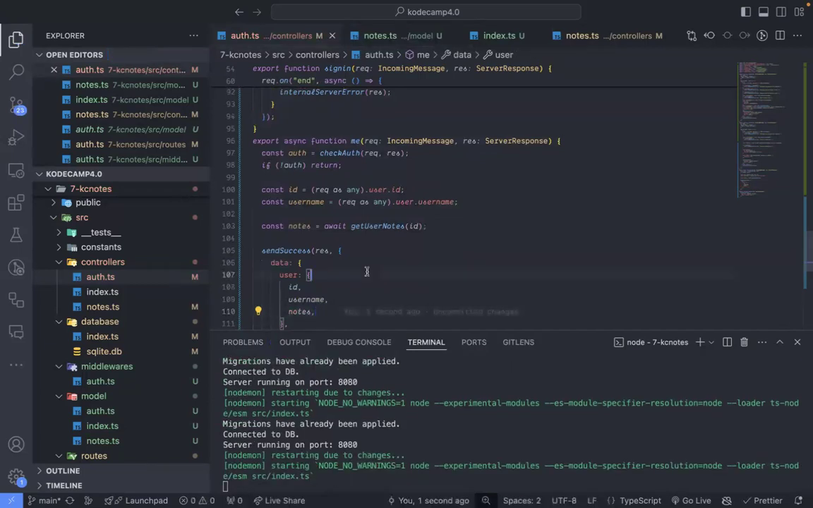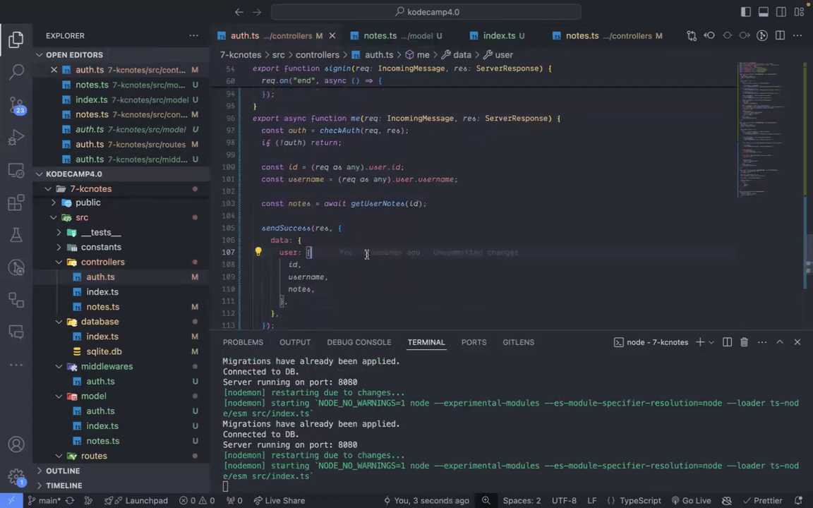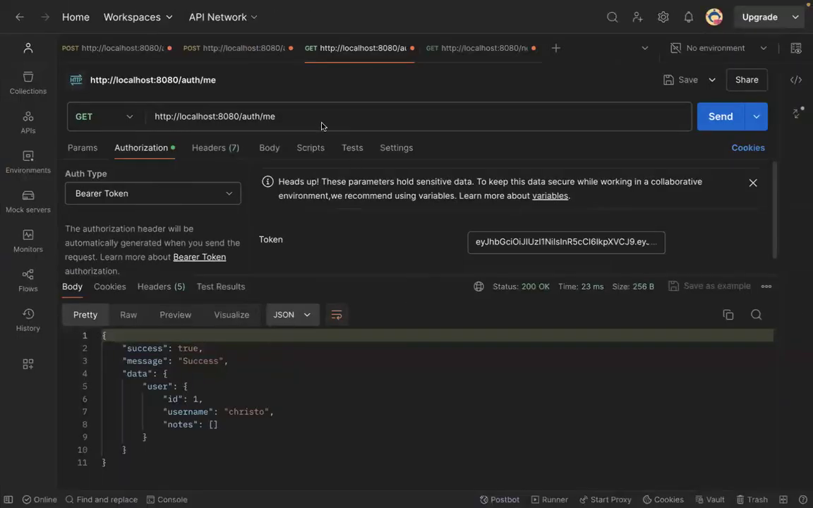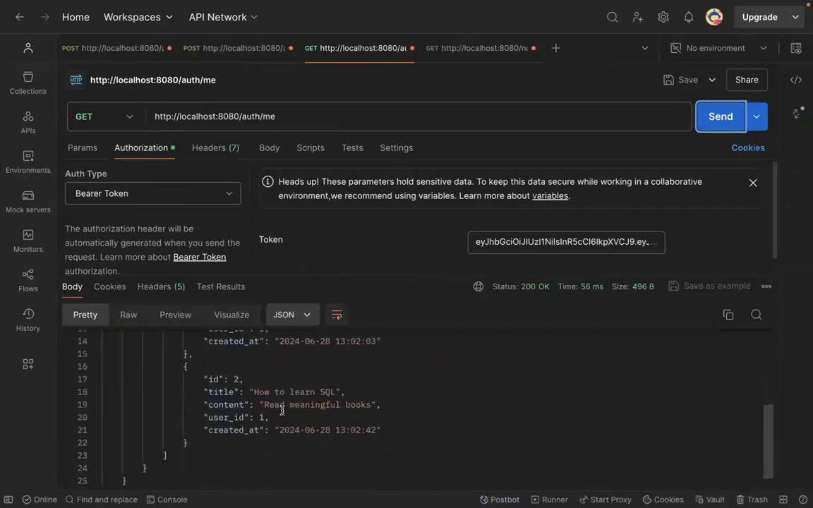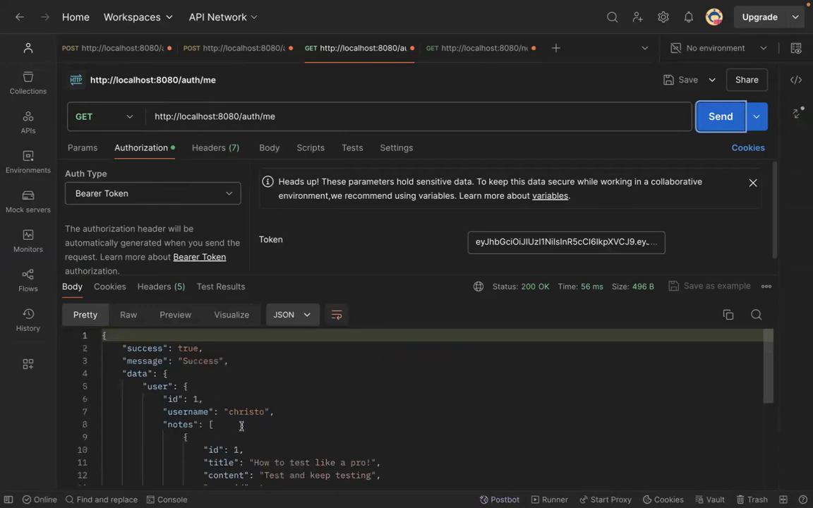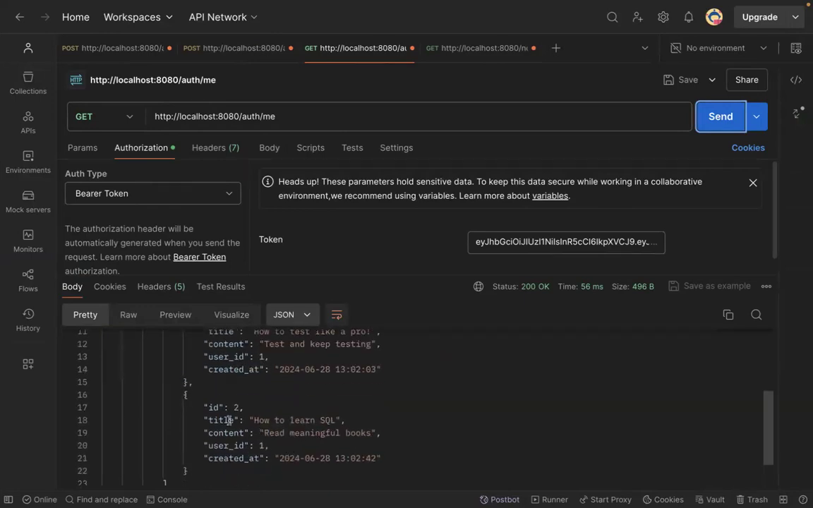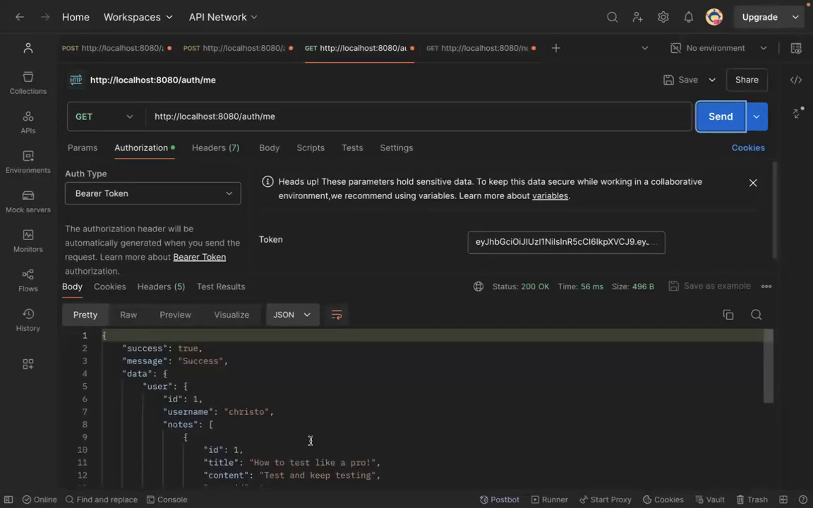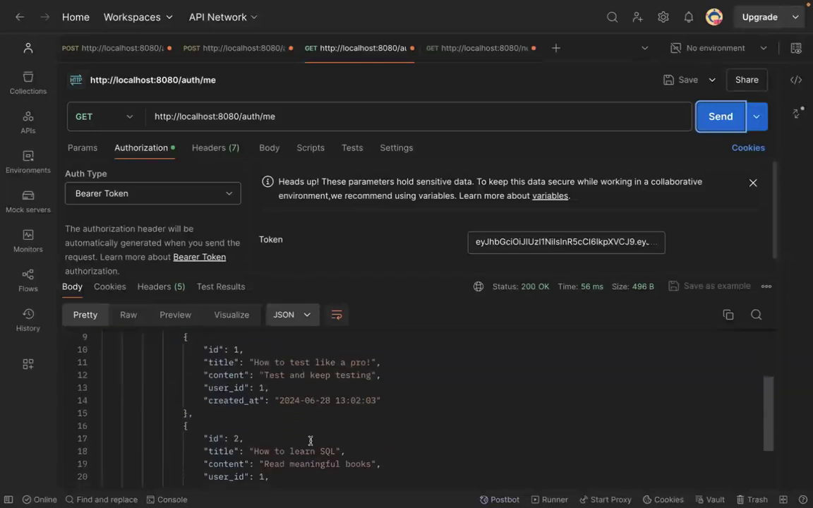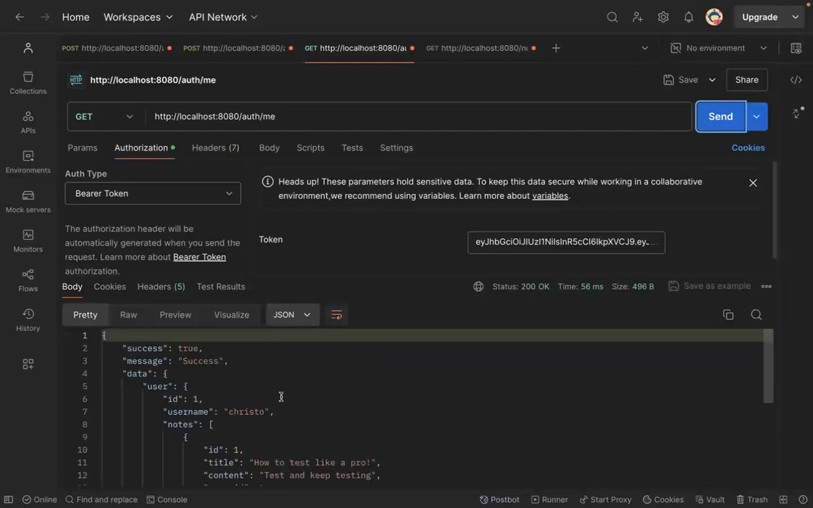Okay, so now after the user is authenticated, they will make a request to the new route and then we get all the user things. Once we make a request to the new route, we get the username, the ID, and all the notes the user has created. The user ID is 1, and if you check the notes, they have the user ID of 1. So if another user signs up or logs in and creates notes, the notes will be associated with his account, and this user will not get access to them.